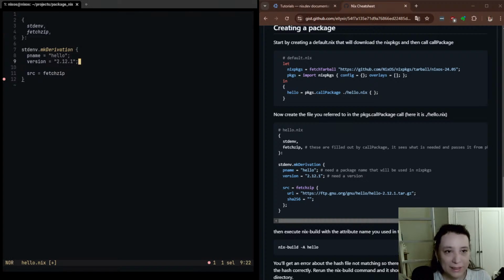Fetch zip. So this fetch zip here is the same fetch zip that we have here. It's a function. Fetch zip is a function that takes in an attribute set that is some URL. And it needs a SHA-256 because we can't trust what we get. We're going to fill that in a second. So let's get this URL from here, and we'll put it in our URL.